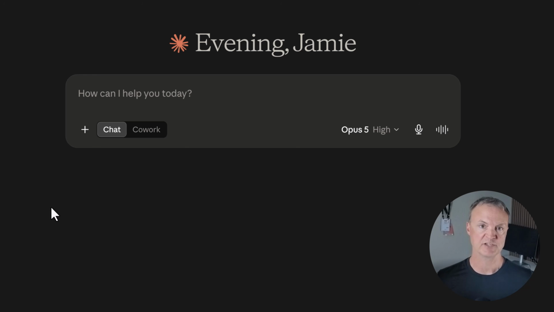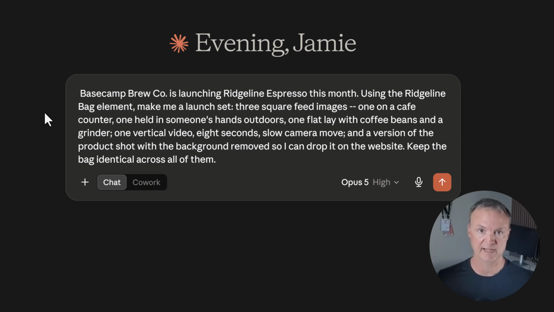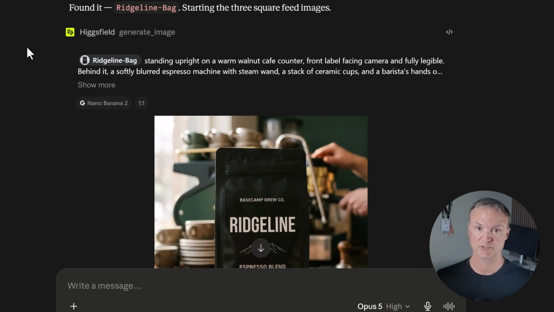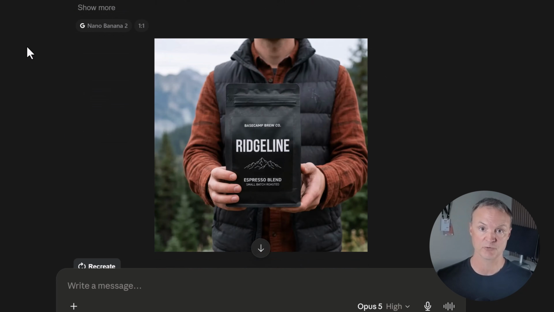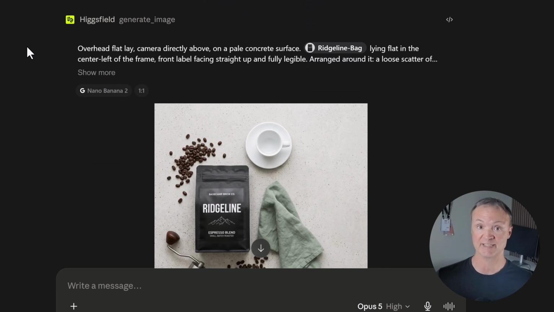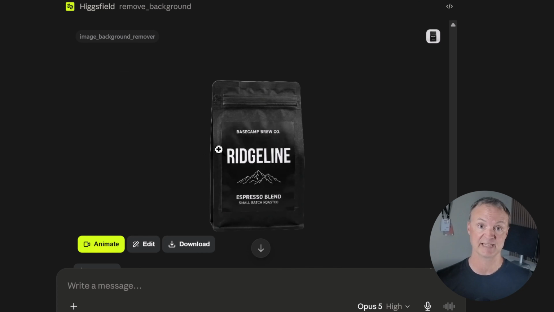This is the one that changes how a small business actually works. Camp Brew is launching Ridgeline this month, so they need a set of assets, not one image. I'm going to give Claude the whole brief at once. It's going to have 3 feed images, 1 vertical video, and a version of the product shot with the background removed from the website. So watch the sequencing. Claude isn't running these blind. It's working through them in order, reusing the reference element each time so the bag stays the same across all 5. Now, here's what came back.